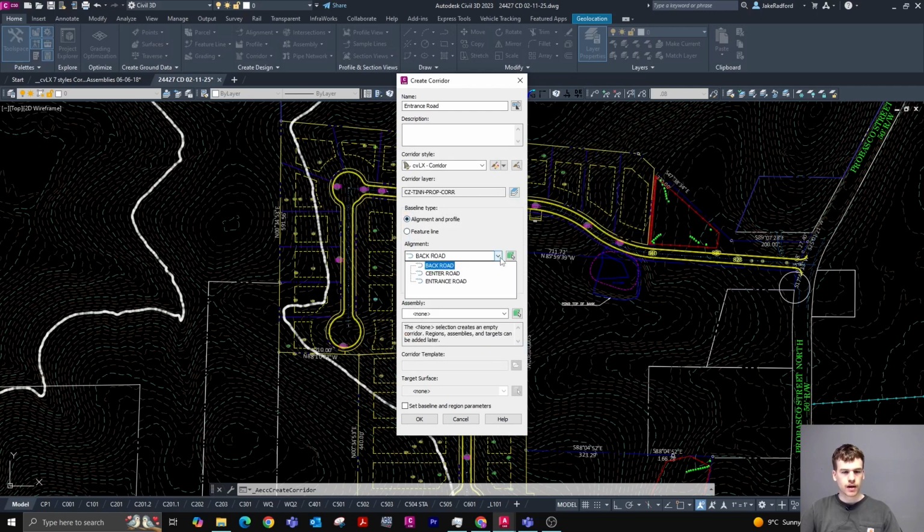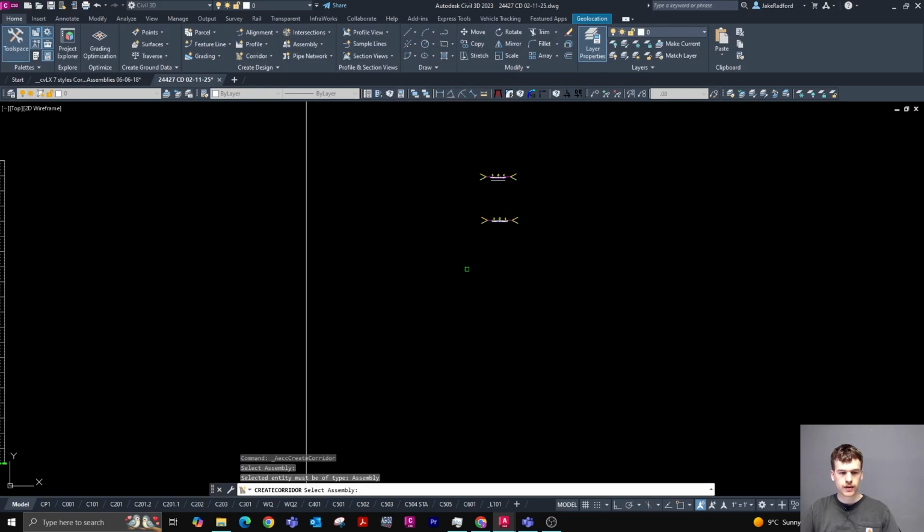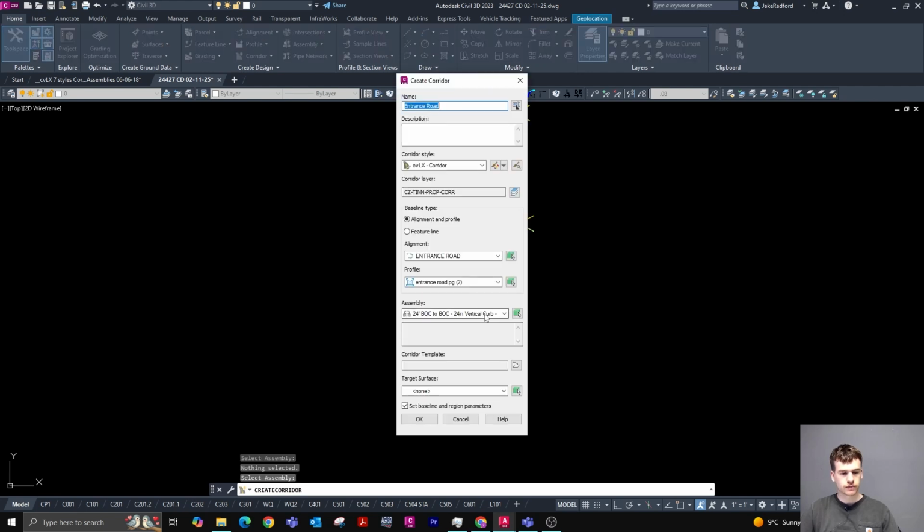Okay, our alignment, this is our entrance road corridor, so it's going to be Entrance Road, and then our profile, we made a couple of them, but this most recent one is the correct one after having to delete a few. And then our assembly, we're going to select the assembly that we want. You can also click this little guy right here, with which you can select it in model space. So we're just going to grab this. Okay, and then our target surface is going to be our existing surface, or our EG surface, and then we'll go ahead and hit OK.